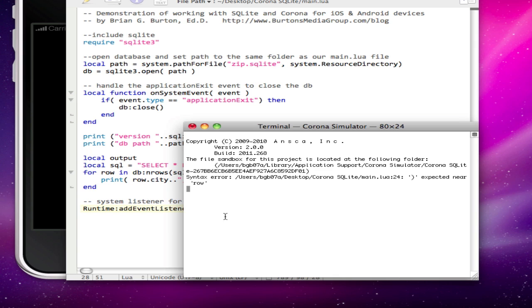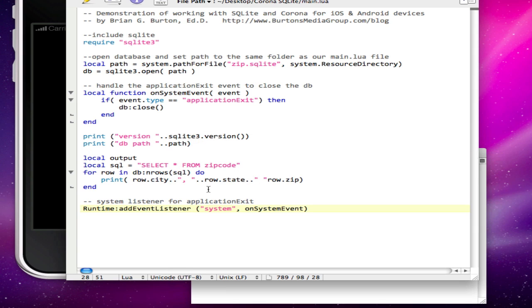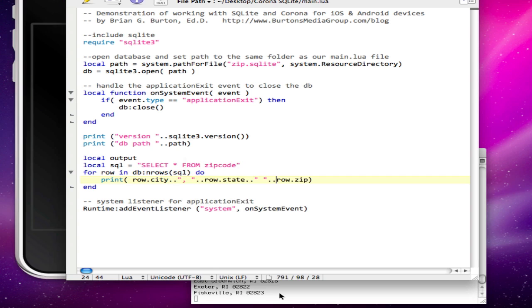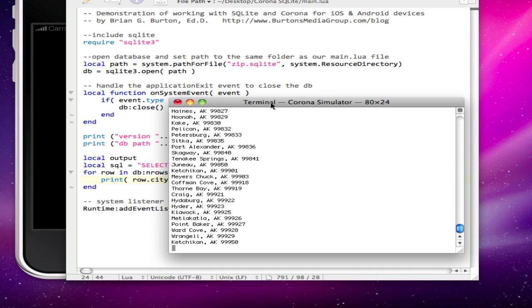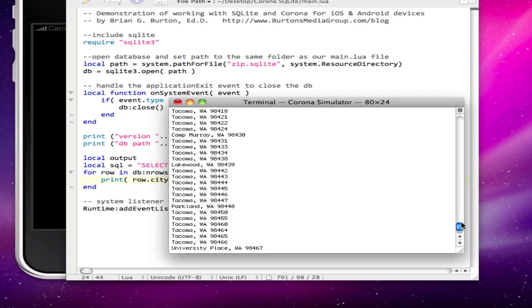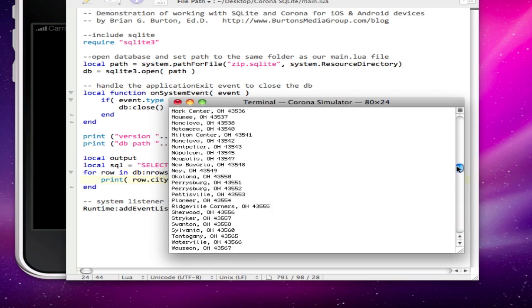And it looks like I've got a small typo here on line 24. Let's go back and take a look at that. Yep, I didn't do my concatenate before the row.zip. So we'll add the concatenation there, and save again. And there you can see it has displayed all of my information that I was looking for and put it to my terminal window.